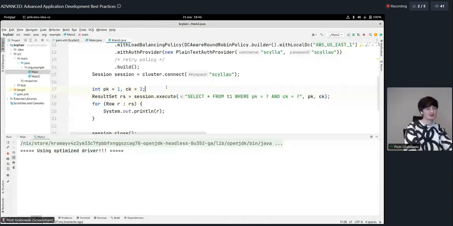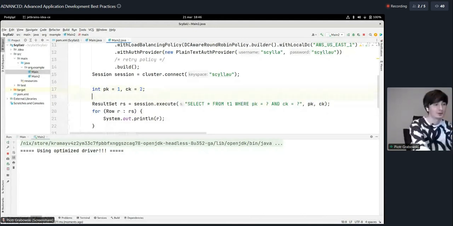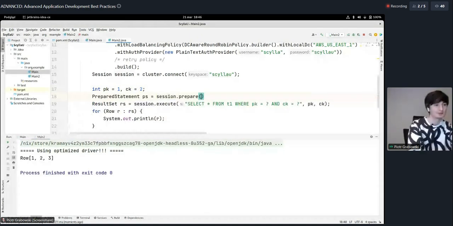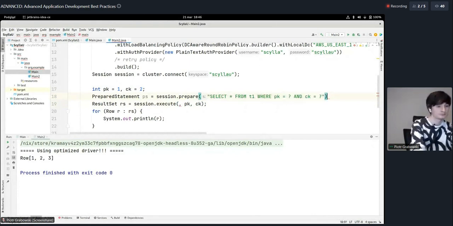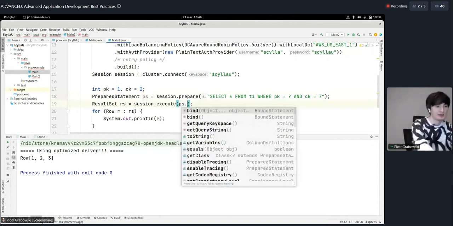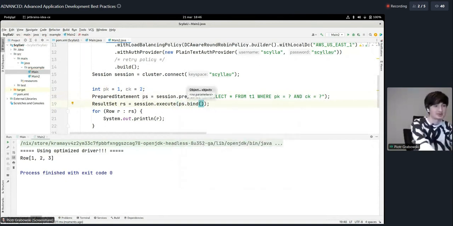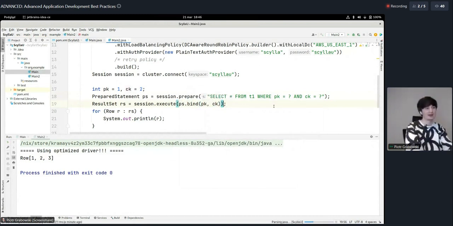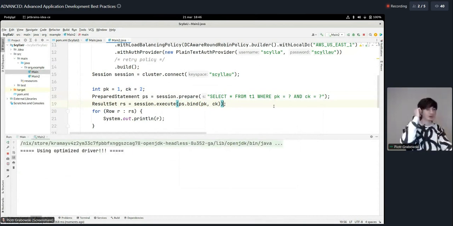However, there's still a problem because we are still using an unprepared query. So to prepare the query, we can use the session prepare method, passing the same query. And then when we use session execute, instead of passing the query string, we pass the prepared statement object, but we have to bind the actual values to this statement. So we bind the pk, ck values, and this will work and function the same way as the previous two ways of executing this query.